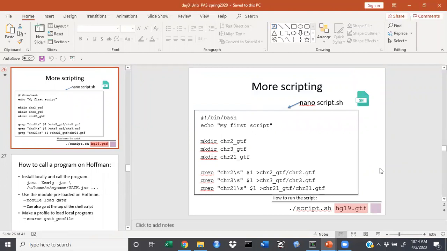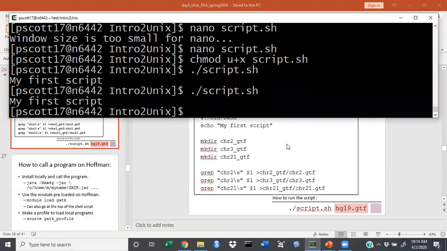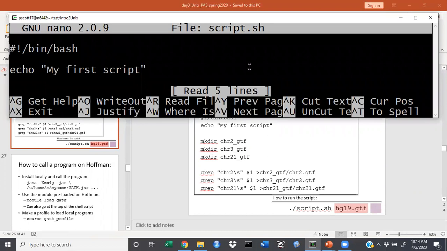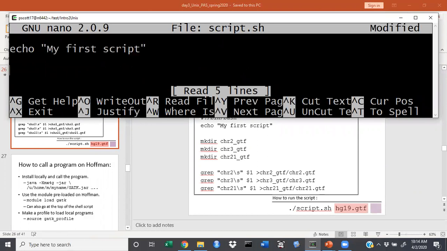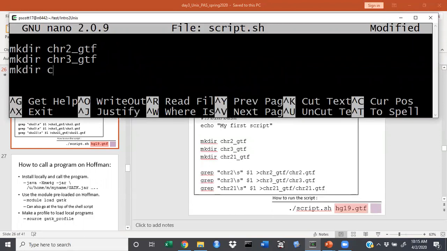And if we just want to nano that first script again, I should have done nano script.shell. So here it is. I'm just going to edit this again. And so now we're putting a bunch of commands here. So we're going to use the commands that we've learned: make directory chromosome 2 GTF, make directory chromosome 3 underscore GTF, and make directory chromosome 21 underscore GTF.